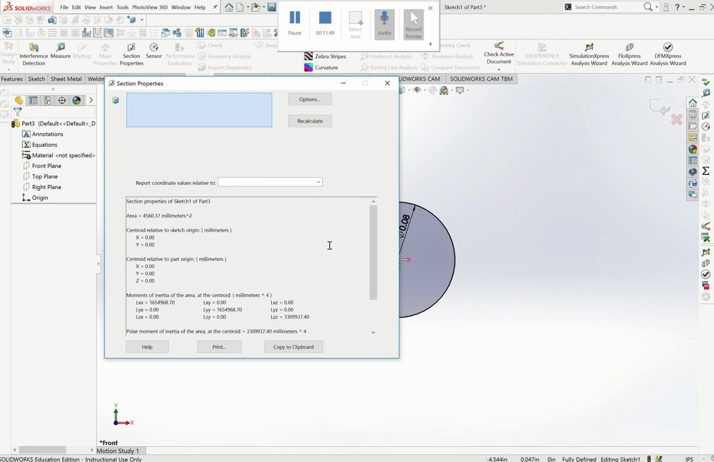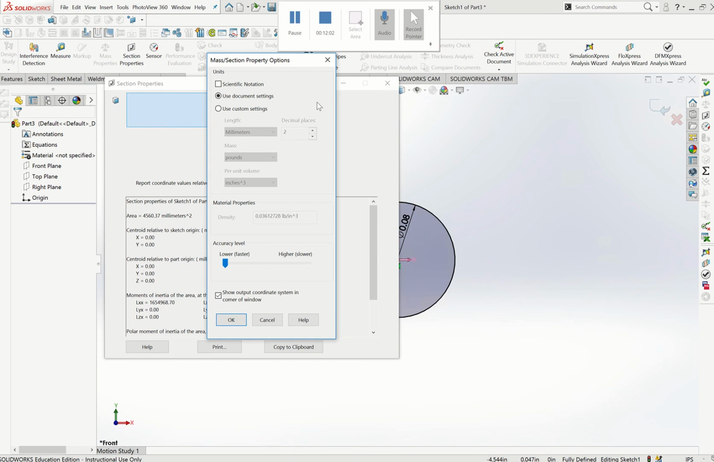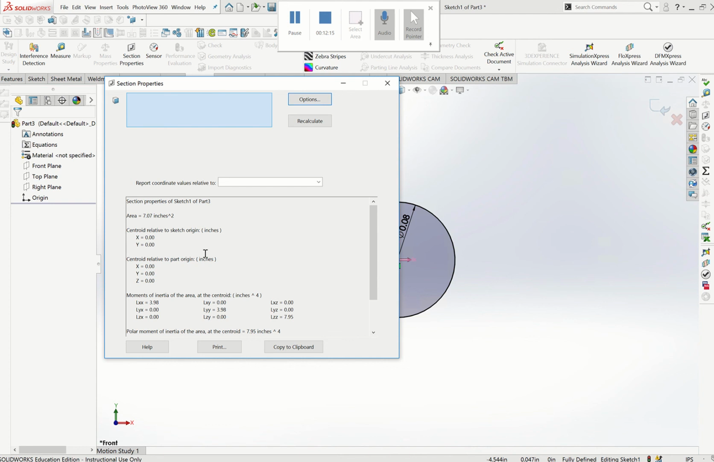In the section property, it shows me the area in millimeters. But if we want to change to inches, you can go to the options and use custom setting. You can change that to inches, then click on OK. So that changed to 7.07 inch square.